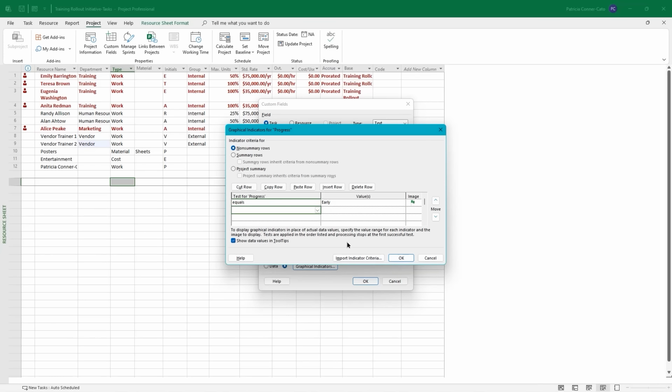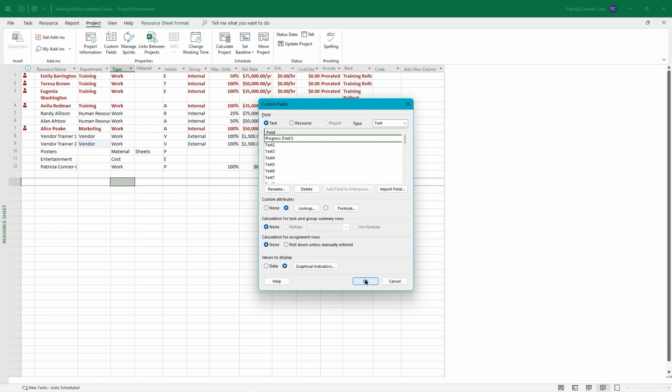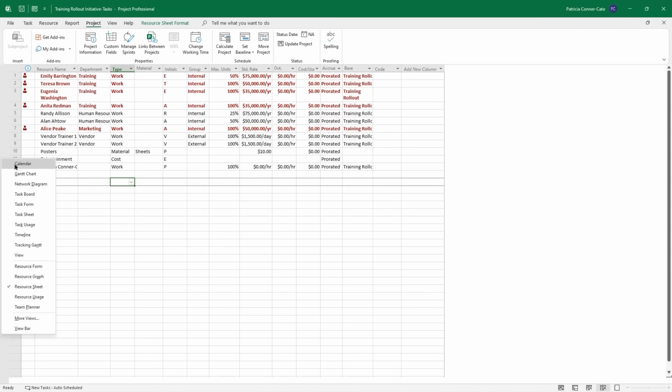We're going to go to the next test for progress and choose equals again. This time, we want the value to be on track. And we're going to give it the yellow flag as an image. And set up the last one so it equals behind schedule and give it the red flag. And since we have our 3 tests set up, we can go ahead and click OK. And we can OK again. And then switch to Gantt chart view.